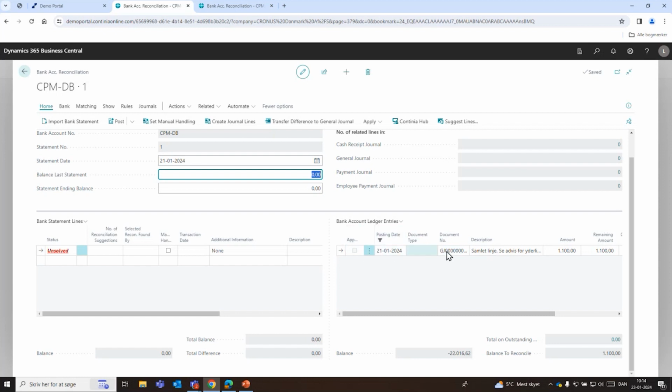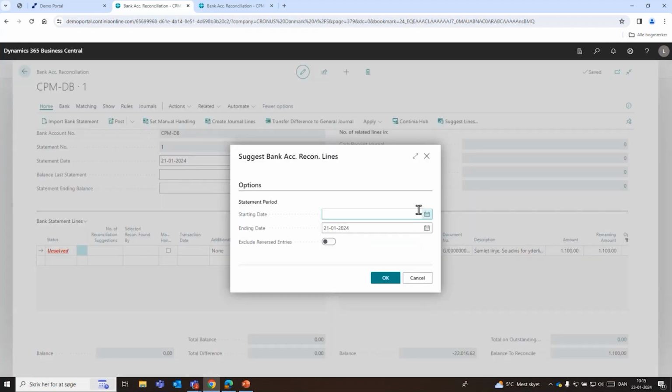So now I have all the old entries, or the bank account ledger entries, in the right side here. And then I'll go and suggest lines, and it will ask me for how long the statement period I want to suggest lines for, and I can just pick whatever how far back I want to go.